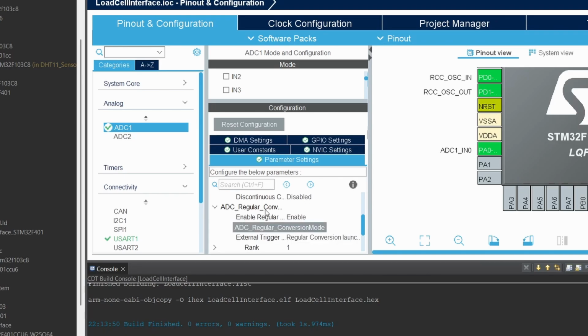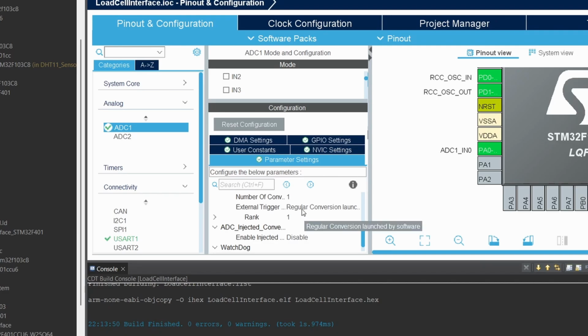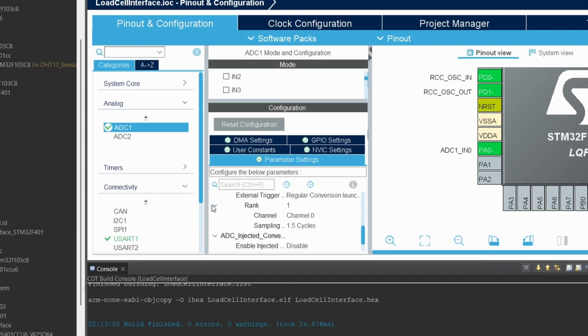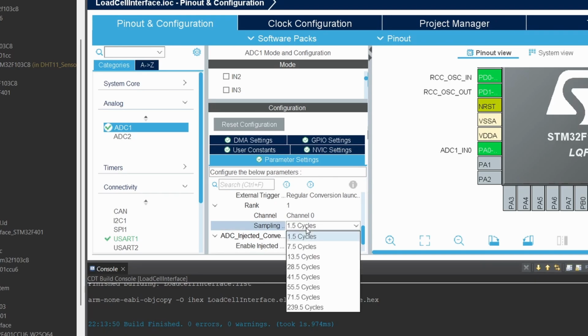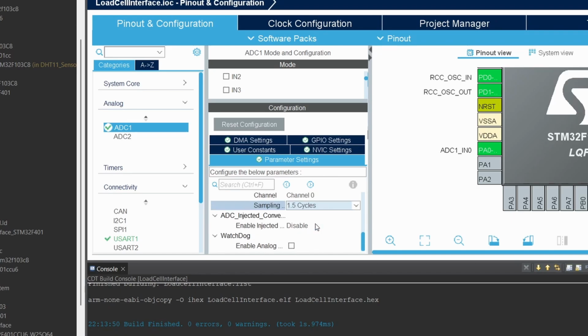Now ADC regular conversion: enable regular conversion, enable number of conversions. Whenever we give the start of conversion pulse, it will be 1 conversion. External trigger will be regular conversion launched by software. So whenever the ADC start command is given, it will start the data conversion, and analog data will be converted into digital. Then rank 1, channel 0, and sampling time is 1.5 cycles. We can change these cycles also.